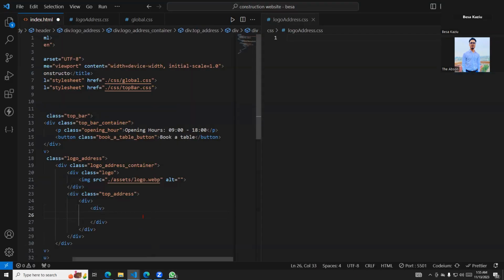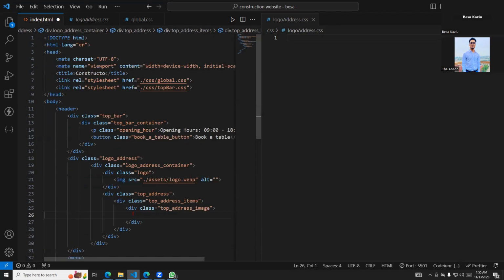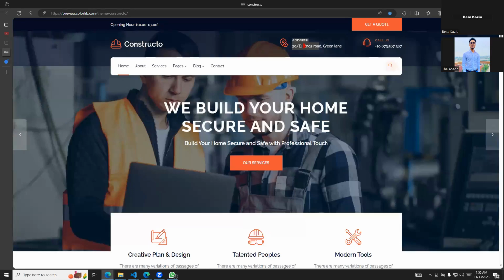So that's why the first div is going to have a class name of top address items. So it's going to have the items of the top address. Inside the top address, I'm going to have one div called top address image. And then I'm going to have an image of location.webp. It's going to be location.webp.